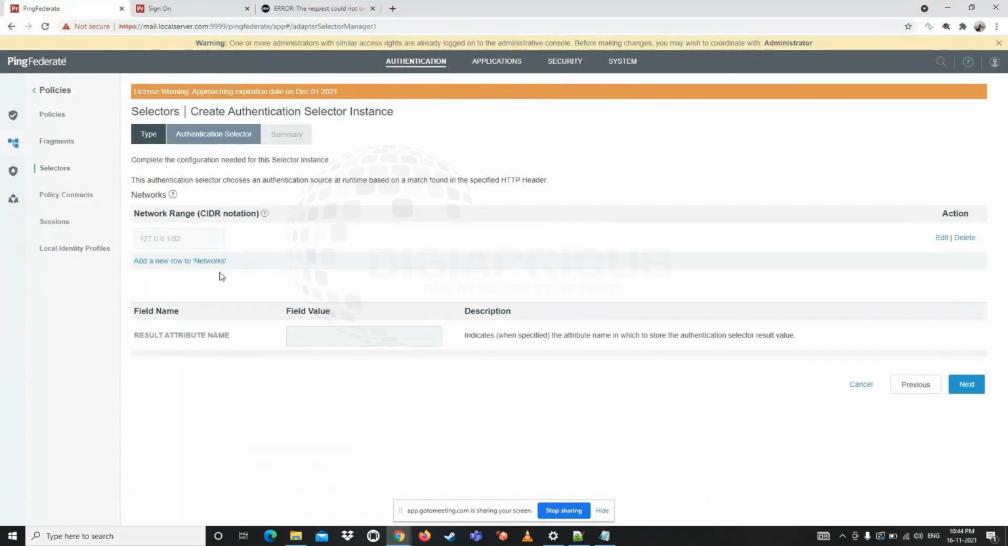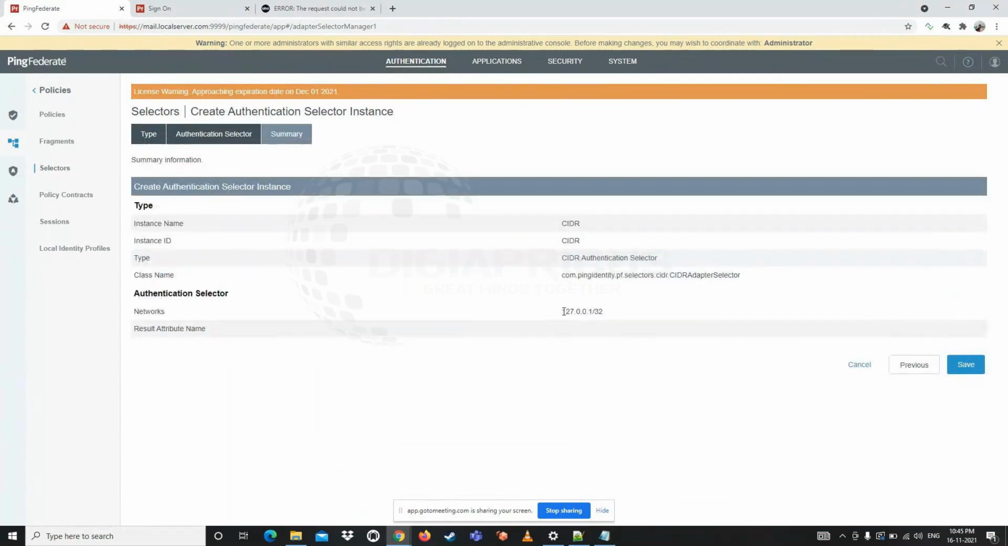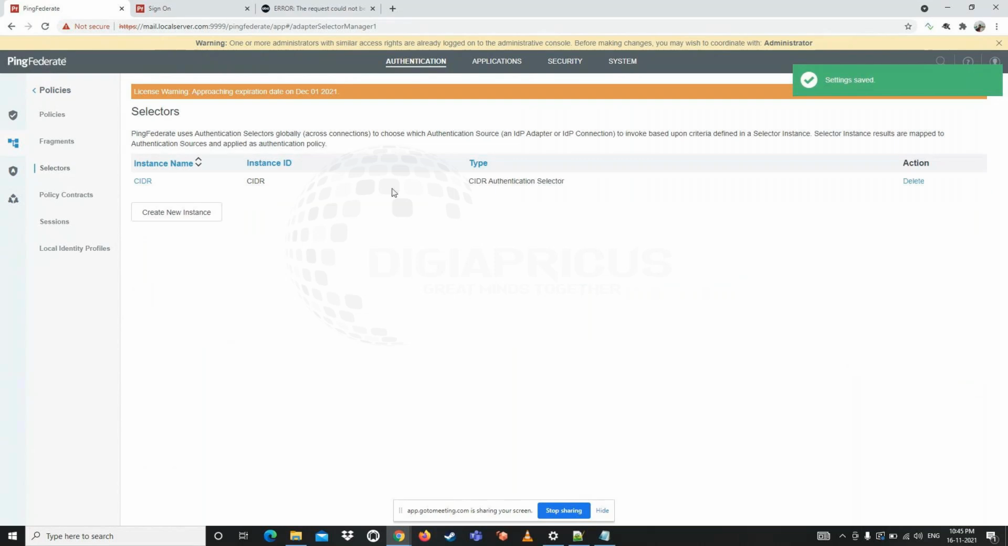Click on next. Now I have added only one IP range. If my request comes from this IP range, it will take it as a yes, and the condition will be satisfied. Save it. Now the selector has been created.